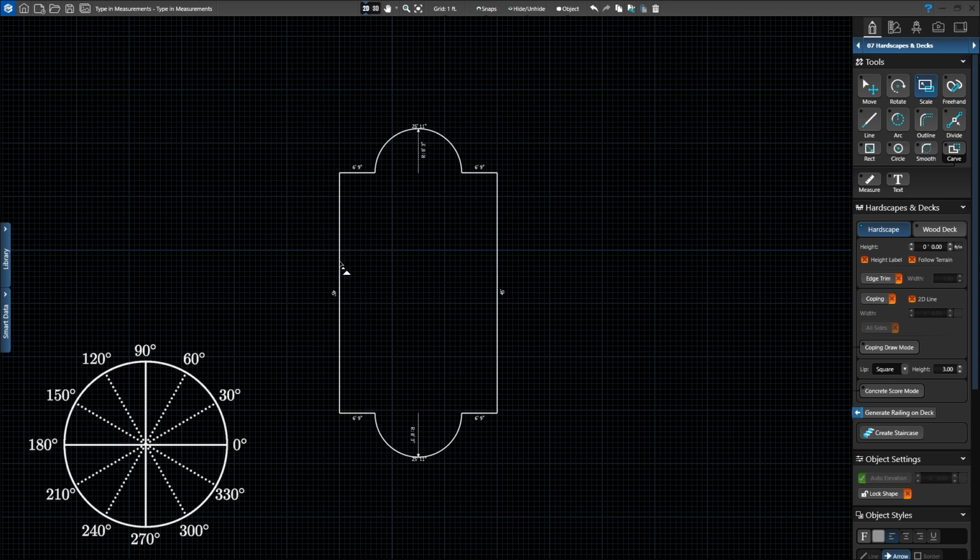To smooth out the corners of the shape, activate the Smooth tool. Select the right corner point and type in 3 to set the radius to 3 feet and press Enter.